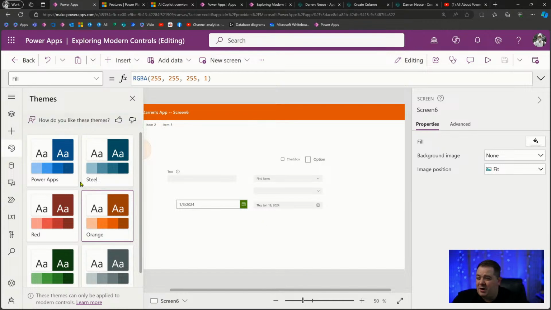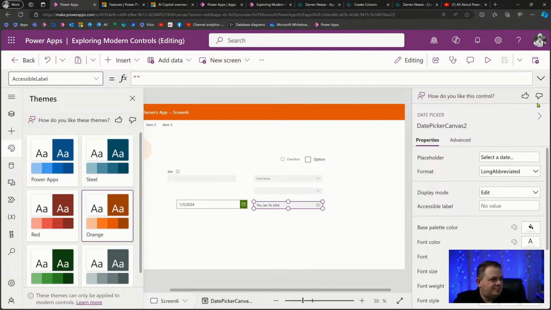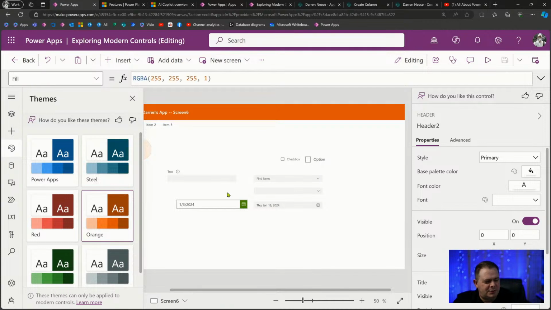Now, something you'll notice, I don't have a thumbs up and thumbs down. So maybe I only have one opportunity. No, it still has it there. On some of these controls, when I click on them, you'll see this up and down thumb, and in other cases, you don't see it.